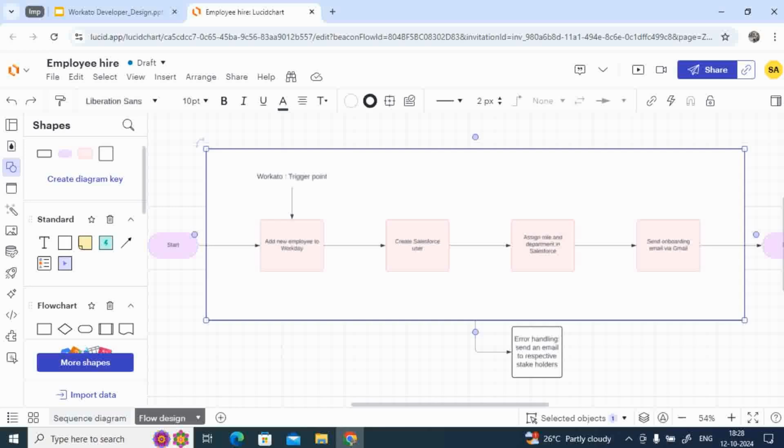This one is for creating an error and monitor block for the Salesforce applications, and another is for your general email, or any other general errors in the recipe implementations. Okay, so I hope you understood the sequence diagram and the flow design.